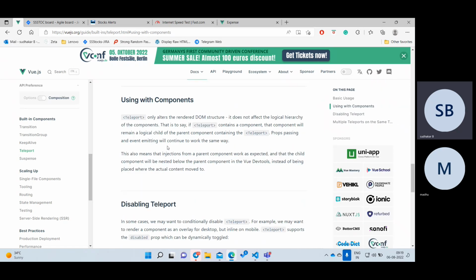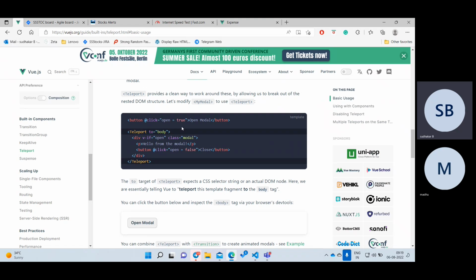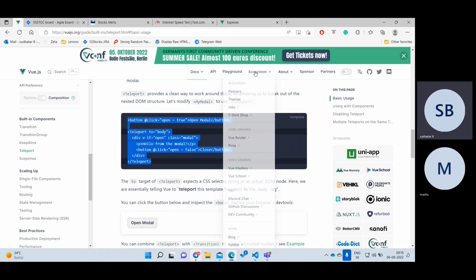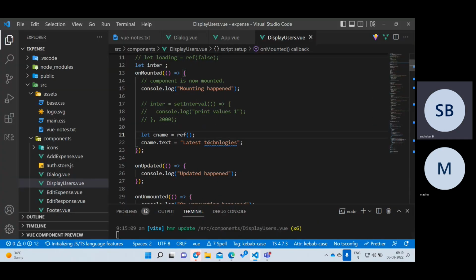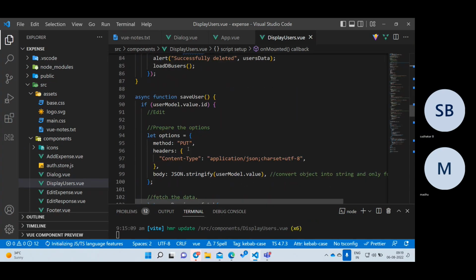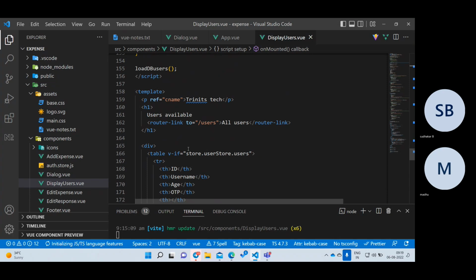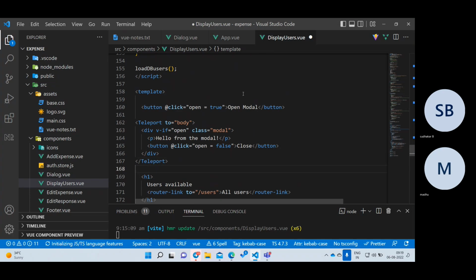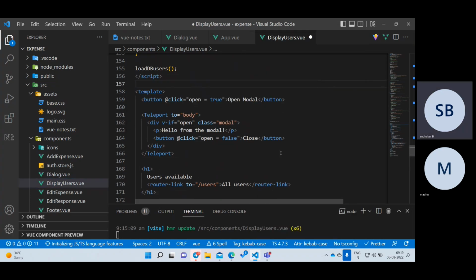So you can use this teleport tag, and let me copy this. Okay. So let us use it in our code. Wherever a dialog is coming, we can use this code. Okay, right click, format the document.